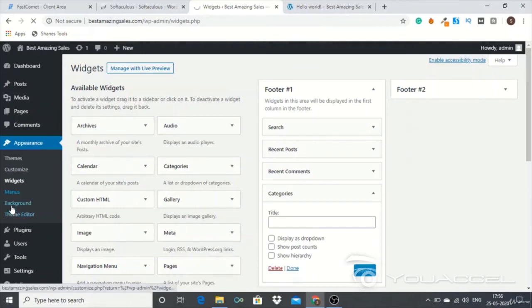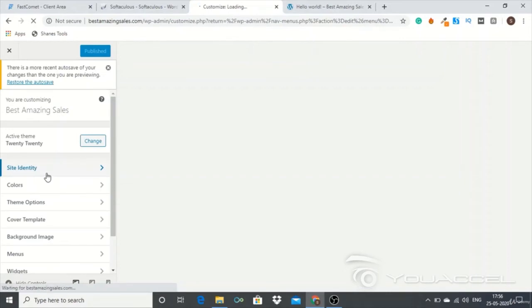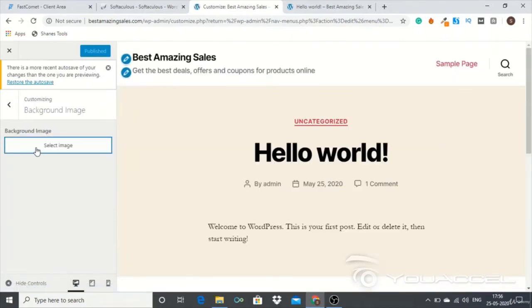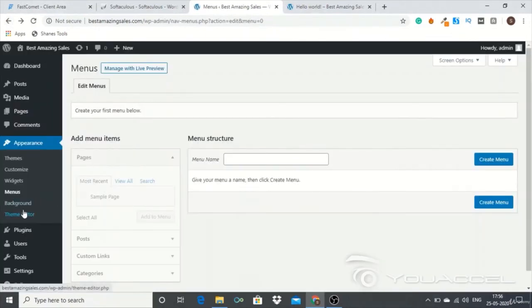Here's the menus option. You can create new menus. The next option is the background option. From here, you can take a background image for your website, due to which the texturing and everything of your website will look great. For now, I'm leaving it as it is.